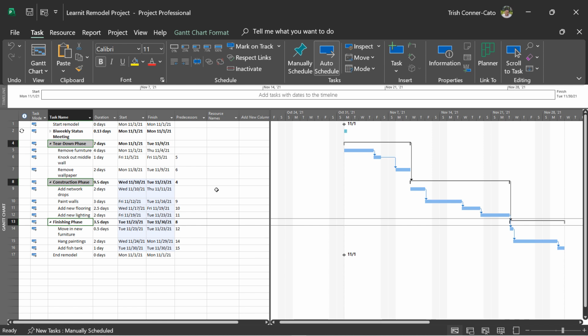When you set up your relationships and when you're in auto schedule mode, it gives Project the ability to schedule your tasks. So your project plan is being scheduled, it's being controlled by Microsoft Project right now, based on the relationships we just set up.